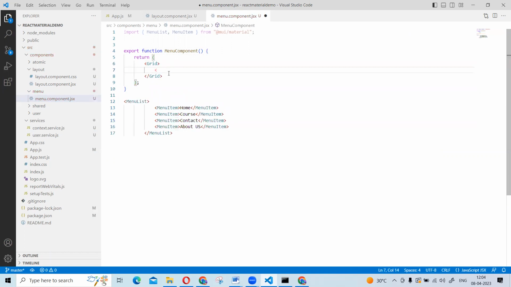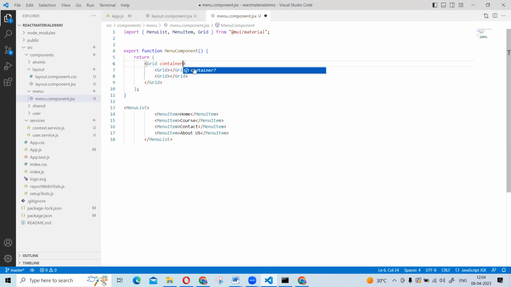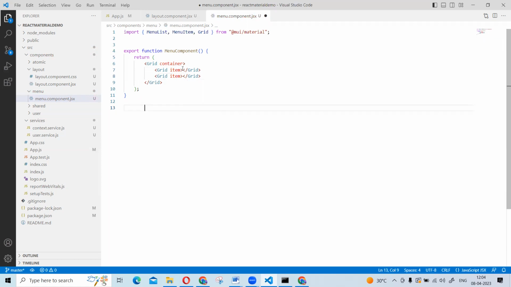Okay, grid cells are also again a grid, but how can I differentiate? So to differentiate this, you need to say it like a container. Container. Grid cell is nothing but an item. Then only the difference comes. So where do you want to add? So here you want to add. So next item you want to add.